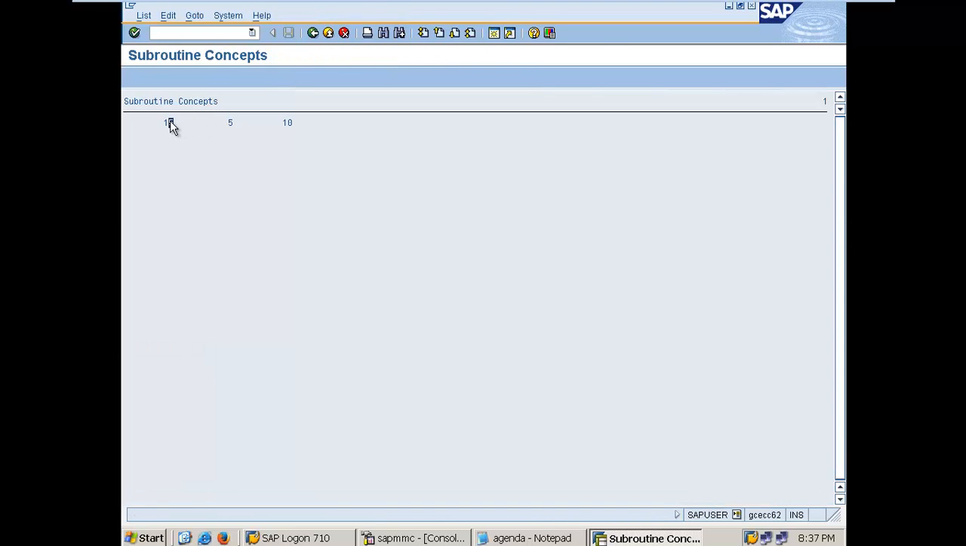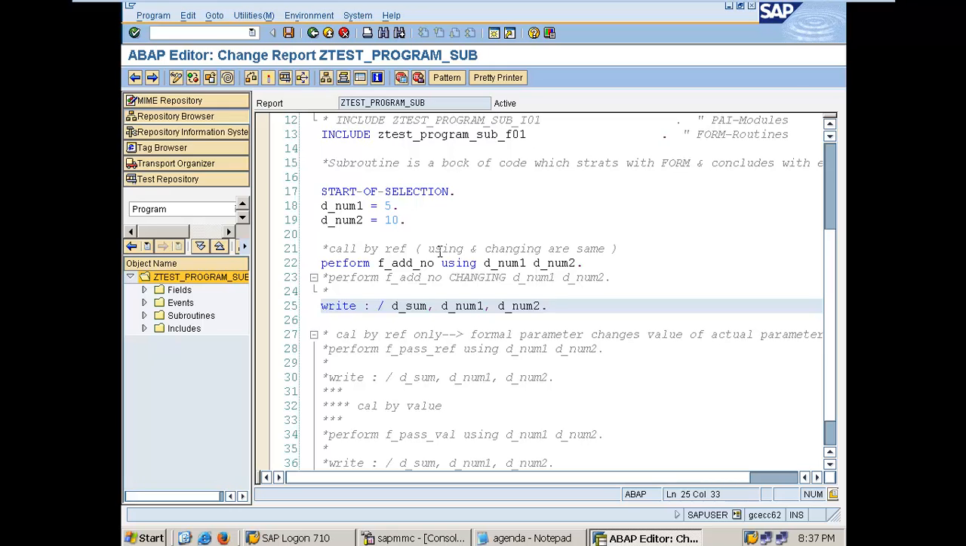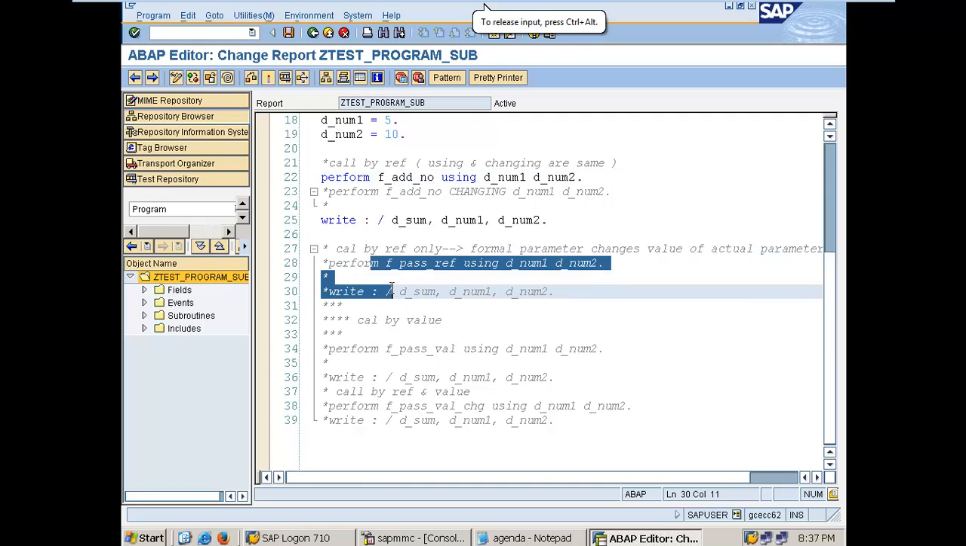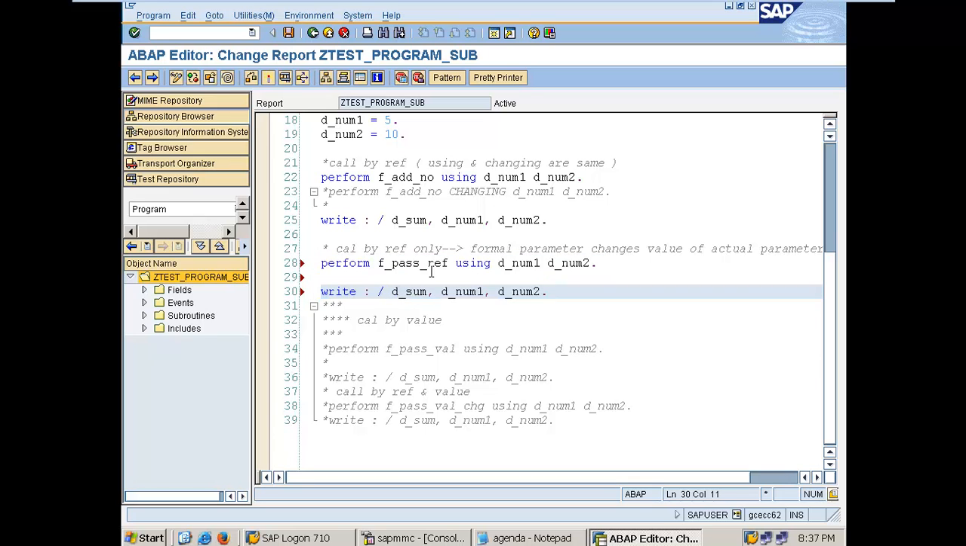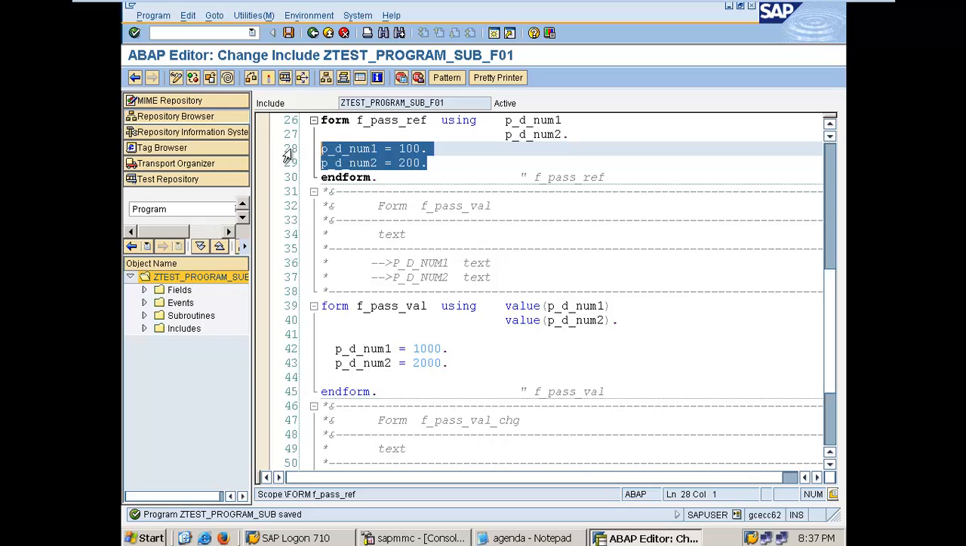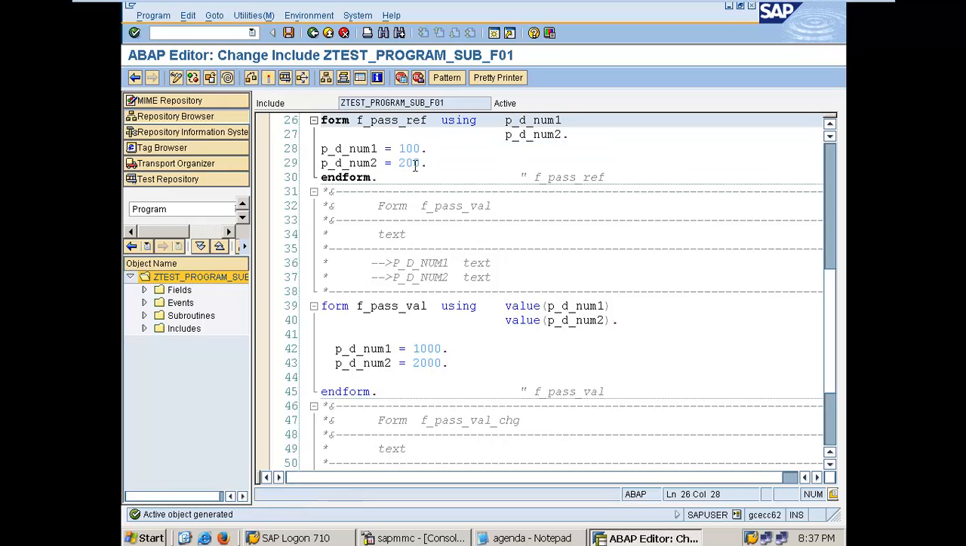So it gives me 15, 5, 10, and then 5, 10 are basically referring here. But then if I go with this, and if I go inside this, I'm assigning a different value. So this value will change the value of this. So my answer would be 1500, 200.